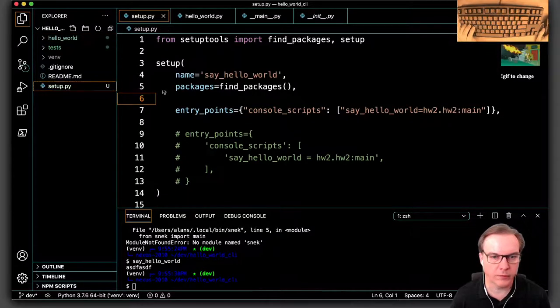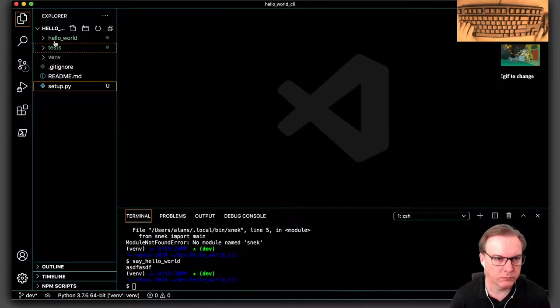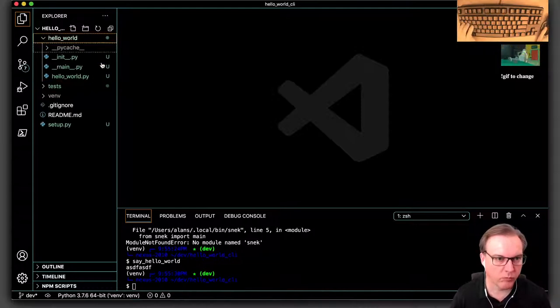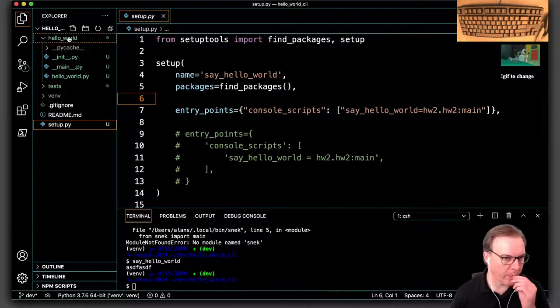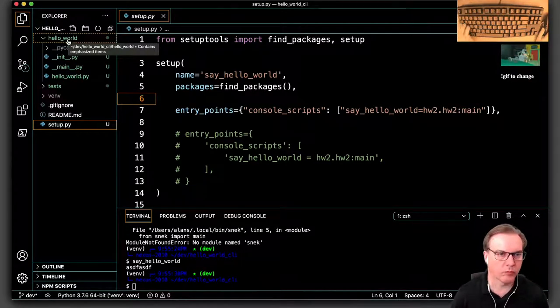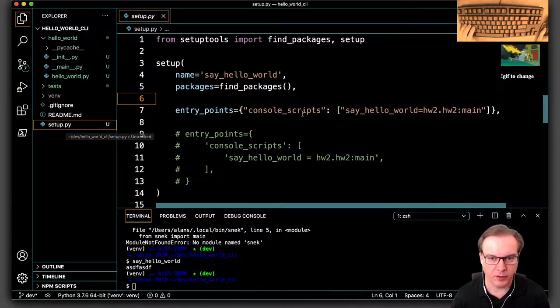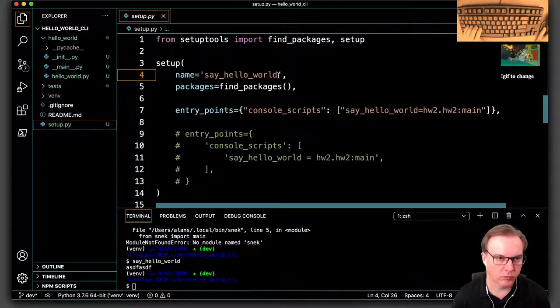Okay, so... Setup. Yeah, let me close all these. I just want a clean start. Say hello, world. Say hello, world. Okay. I was trying to think of what the best way is to make these things. Say hello world, CLI.